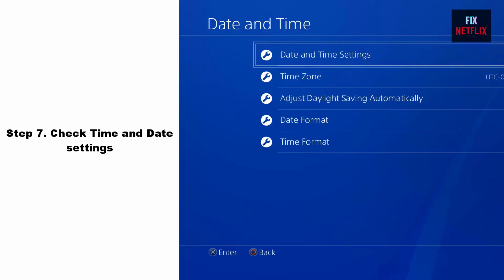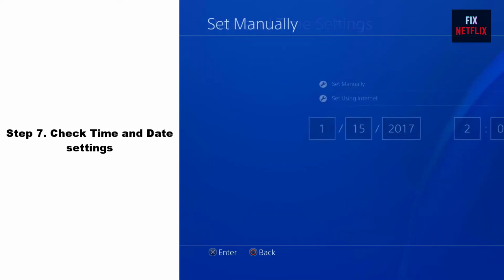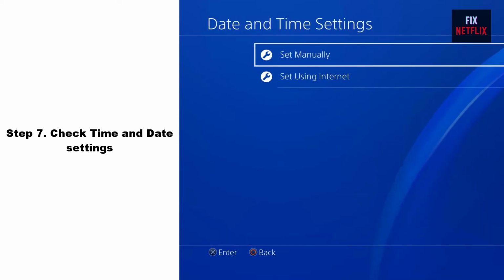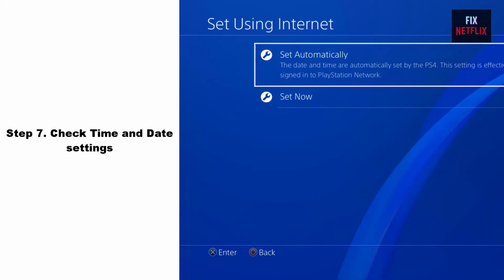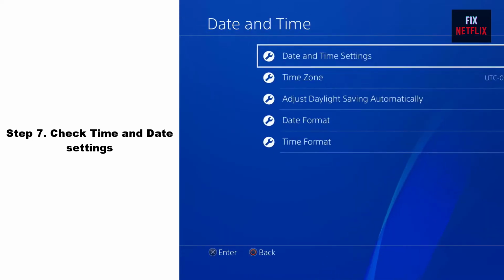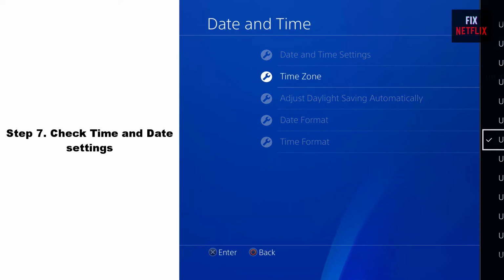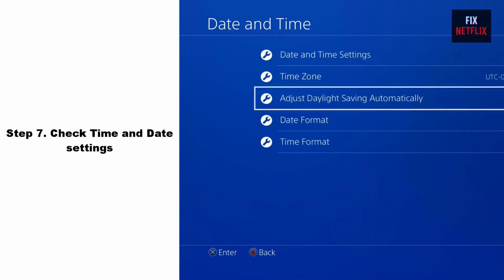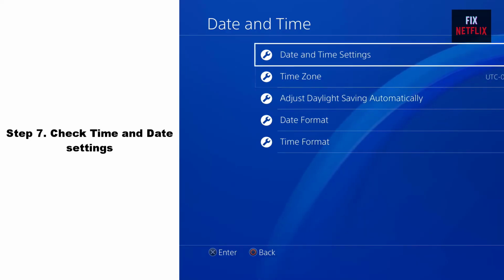Step 7. Check time and date settings. Sometimes, your PS4's internet connection may not work properly due to incorrect time and date settings. The time and date settings are crucial for various functions of the PS4, including accessing online content and services. To resolve this issue, you should ensure that your PS4's time and date settings are configured correctly.